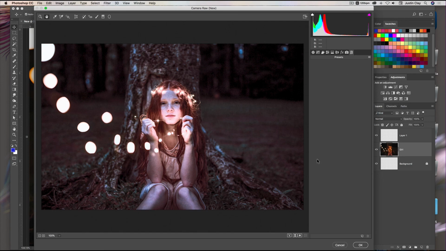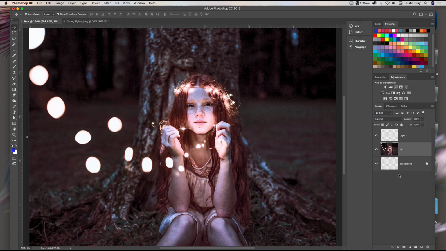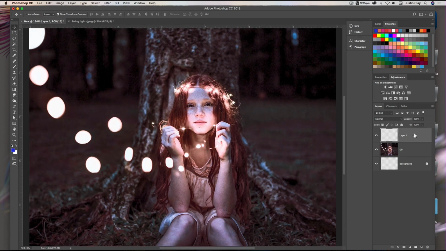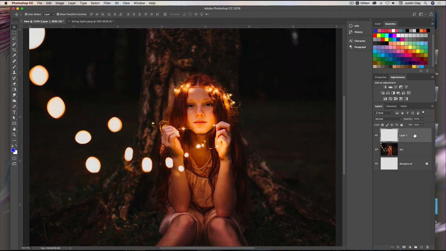All right, that's Camera Raw. So if we wanted to keep these changes, I would just hit OK, and you can see that it changes our photo for us below. If I want to undo those, I can just back up to a previous step.